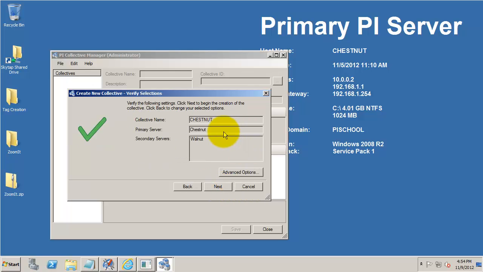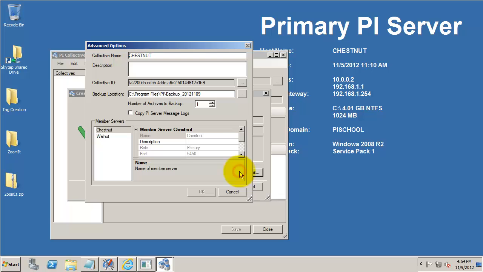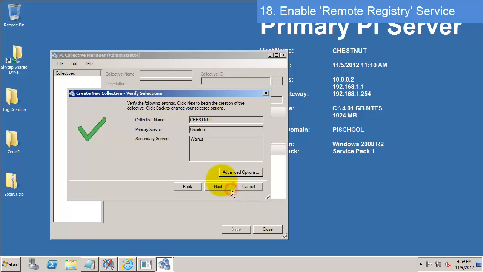Here is the summary setting. Collective name, primary server, and secondary server. If you go to advanced options, this is where you'll be able to change the name of the collective if you wanted it to be something other than that of the primary. I want to leave it as is. And once I click next, it'll begin.